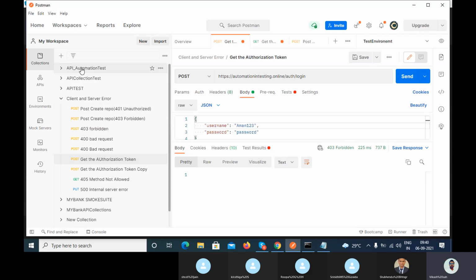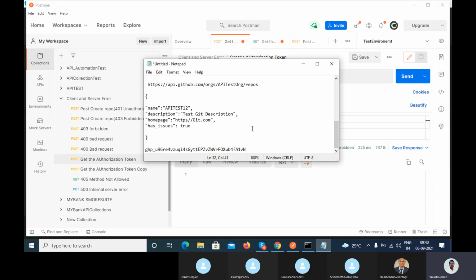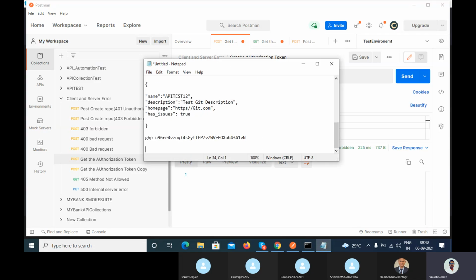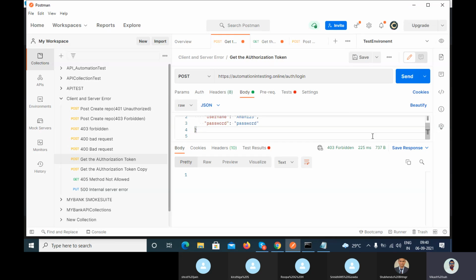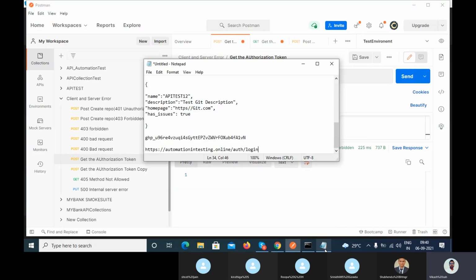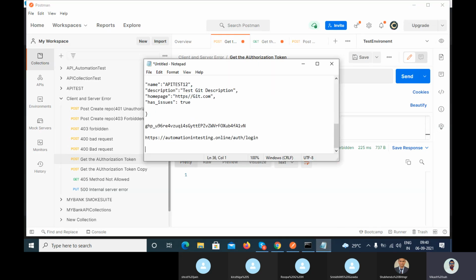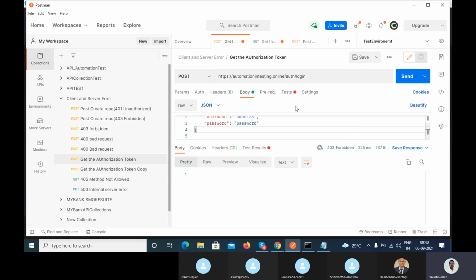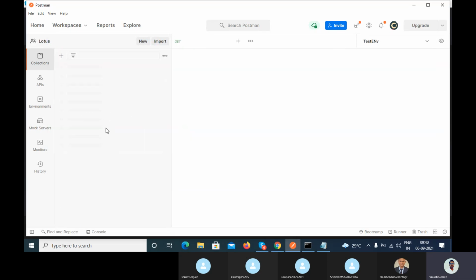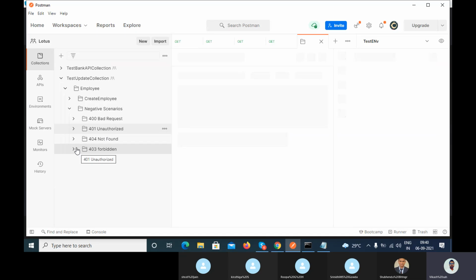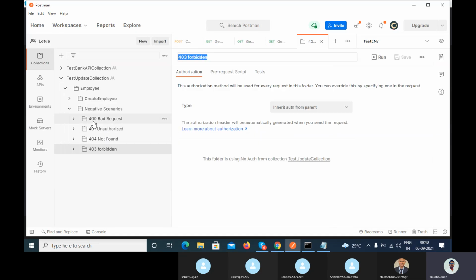So what I am trying to do here, let me take this call also, so that you have the reference. Post method. Okay, let me go to my workspace. So in our case, we don't have the 403. That's why I'm using some other service, so do not get confused.